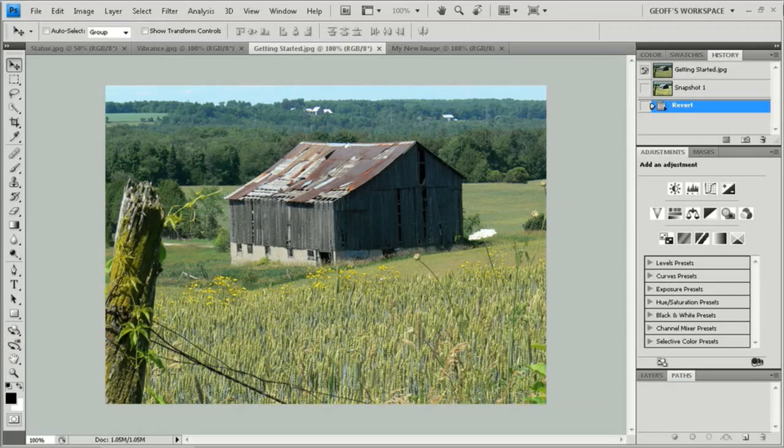All right, so aside from the interface changes inside CS4, probably one of the biggest changes that I've been completely ignoring up until this point is the adjustments panel over on the right-hand side. Huge new feature here inside Photoshop CS4. This all relates to our adjustment tools or our color correction tools here inside Photoshop.